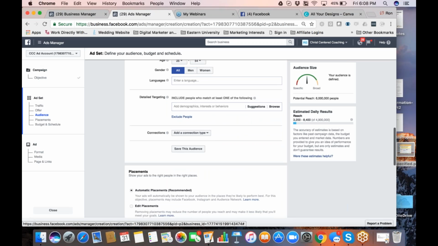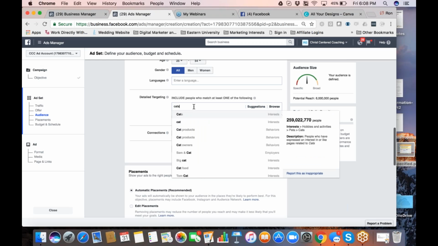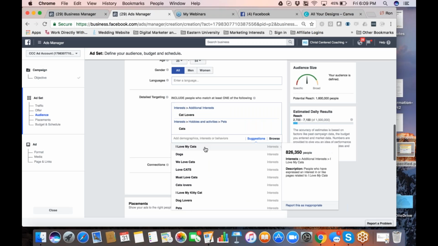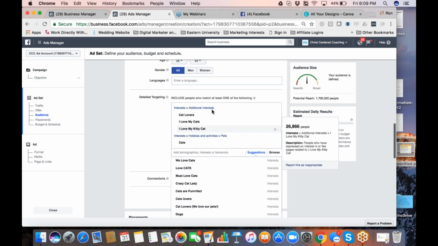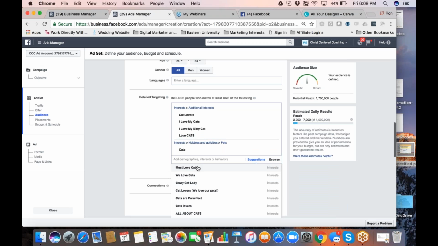So here's the really important part: detailed targeting. This is where you can pretty much put anything you want. So if you're selling, I don't know, cat food, right? You can find pages that are related to cats, right? So my ads are just going to show to people that like cats. Here's an interest called cat lovers, right? I love my cats. I love my kitty cat. You can do all this kind of really, really cool stuff by selecting all of these things. Wow, this one's got 1.4 million interests that love cats.